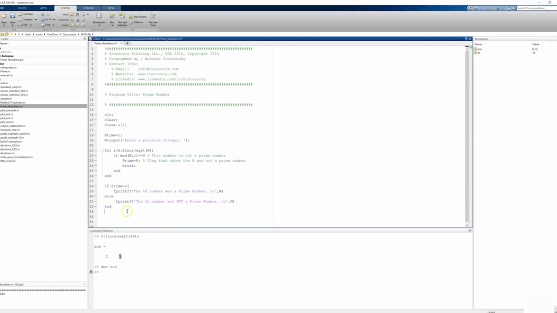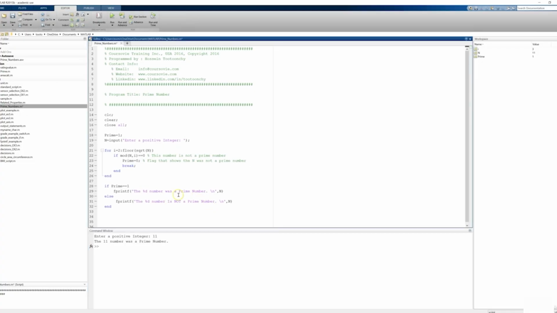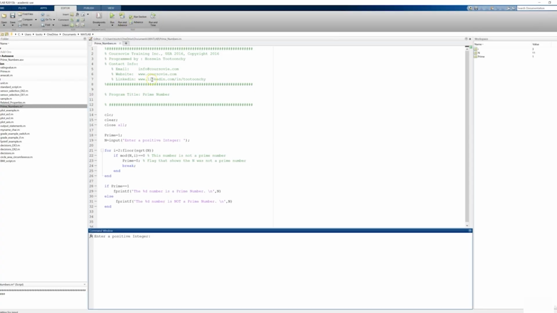That's it. It's going to check for every single variable that we put into the MATLAB. So let's check that. We start with 14. Was not a prime number. Very good. Let's go with 15. It's not a prime number. Let's go with 11. 11 number was a prime number, was or actually is. Okay, one more time. 11, and that's a prime number.